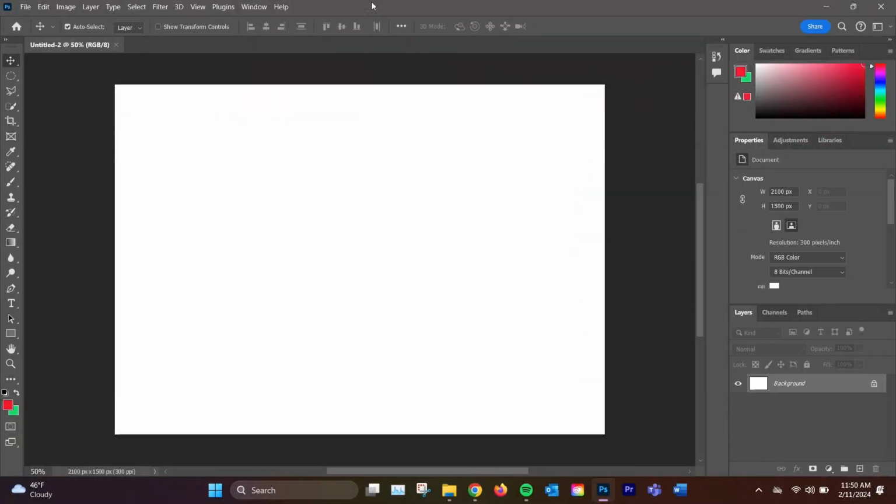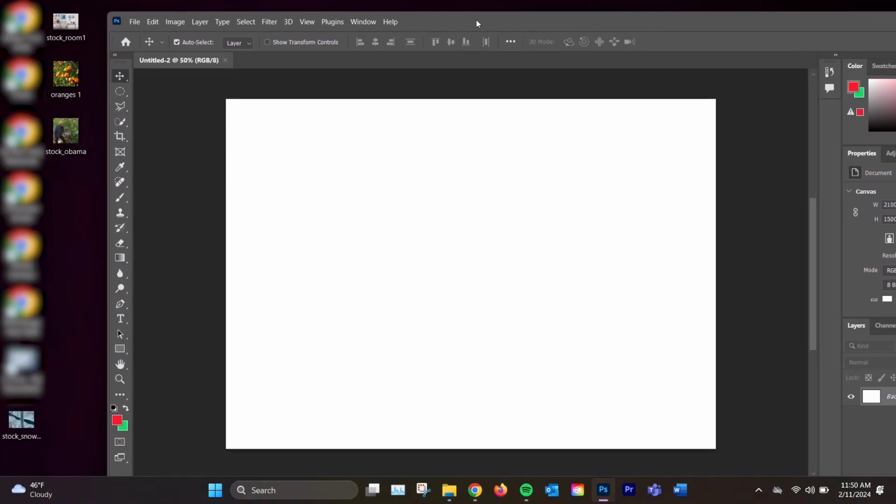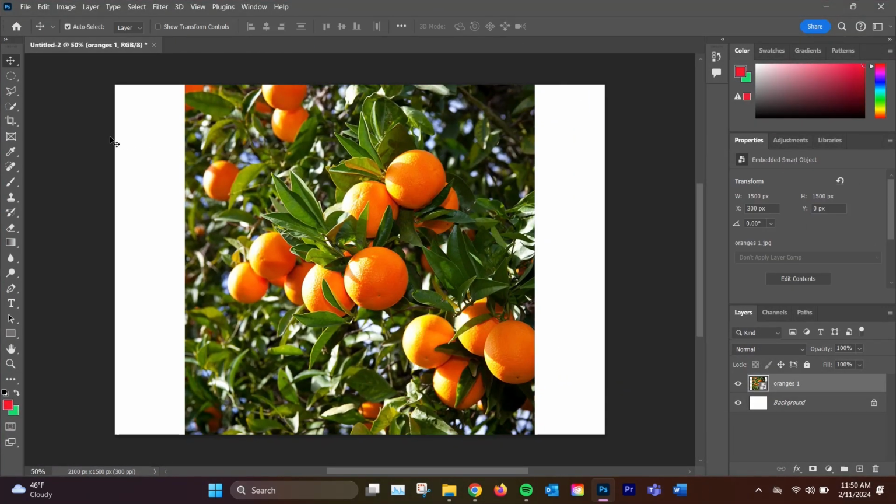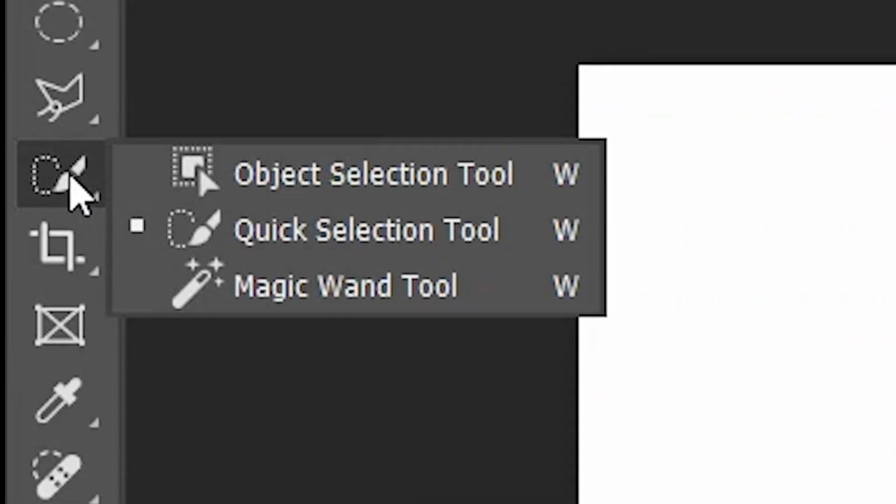So as per usual, let's start off with a blank canvas and we can drag and drop our image that we want to edit into Photoshop. Today I'm going to be showing you guys the selection tools, which is this fourth icon right here.